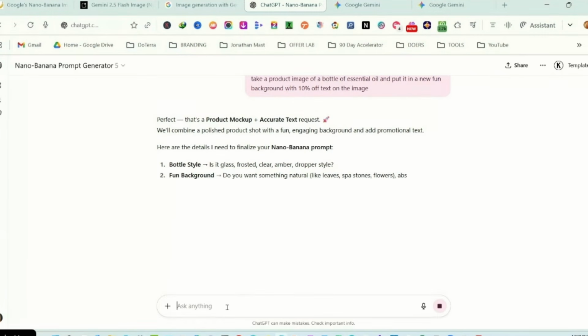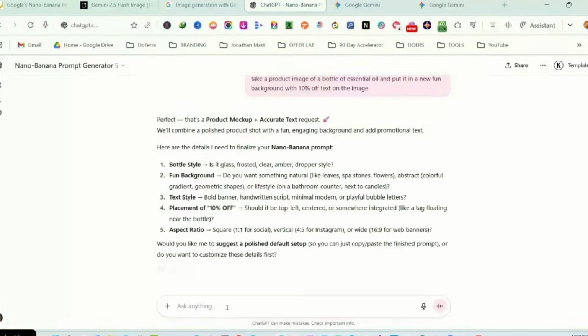Okay. So what it does is it categorizes it and says that's a product mockup and accurate text request. Here's the details. Is it glass? Is it frosted? Okay, I'm going to say it's an amber glass and I want it in a spa setting. I like that it said something natural, in a natural spa setting. And the text is, let's do minimal, modern, dark green. It's asking the placement, above the bottle. And let's do vertical. Okay, there we go.